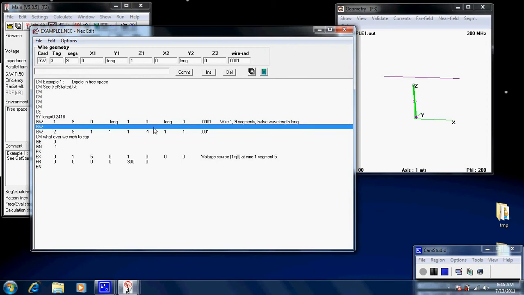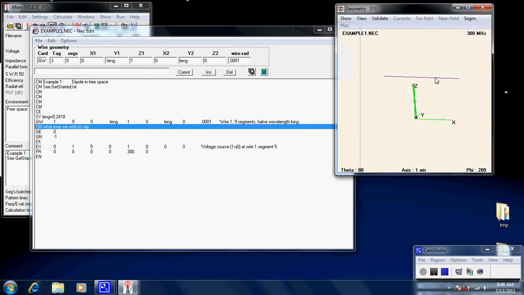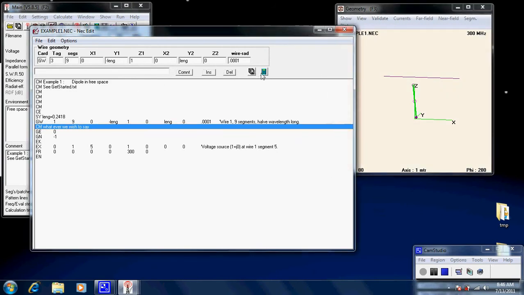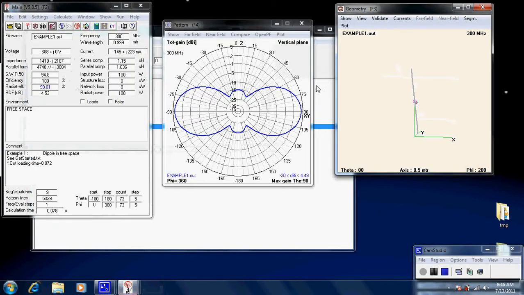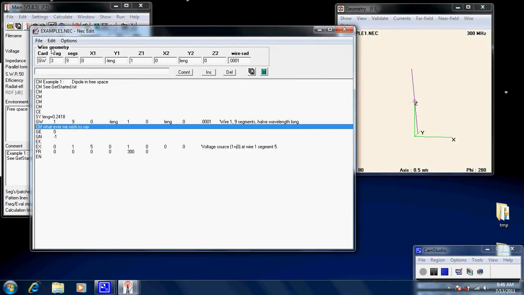So we'll delete it. And we'll save that first, and then we'll delete it. Also, we'll delete this second line here, this particular one, and we'll save it and recalculate. And it says wires 1, tag 1, and tag 2 are overlaid. Okay, and there we go. So we only have 1 now. So you can see you can change things in this editor. It's not too bad. Pretty straightforward to use.